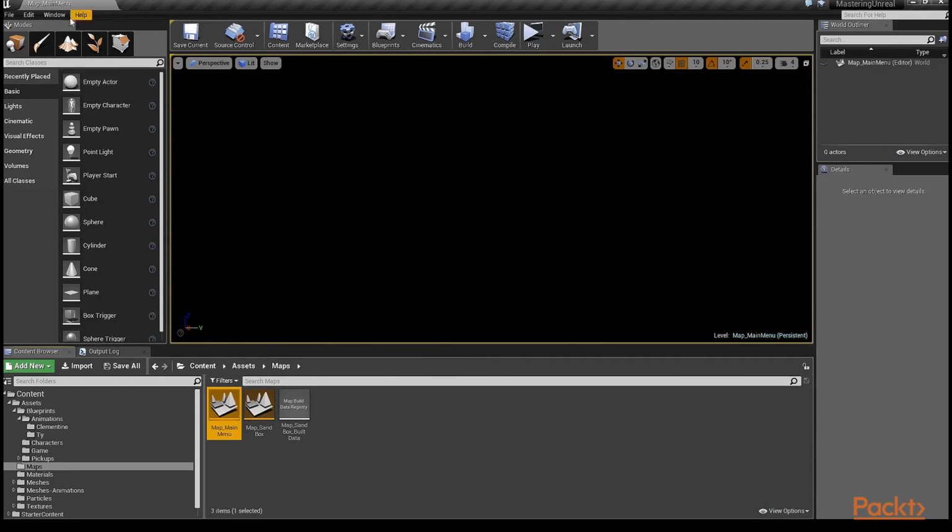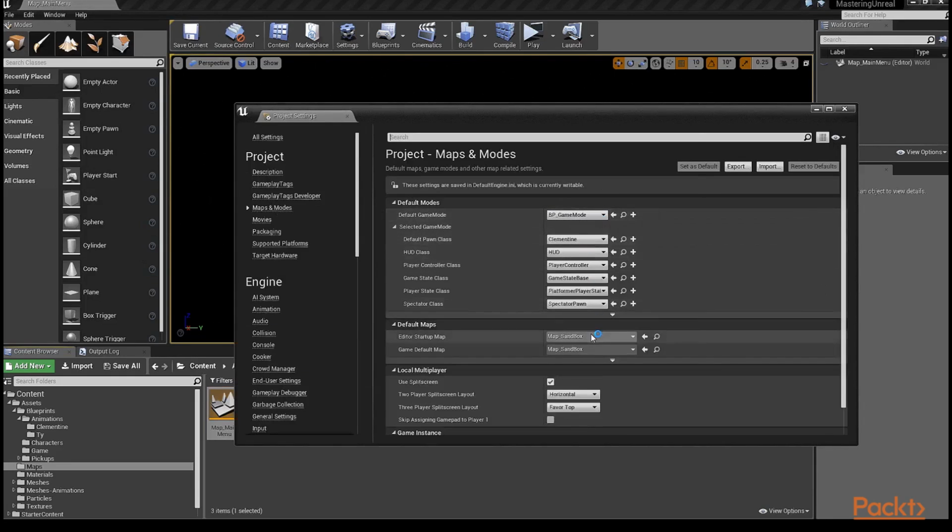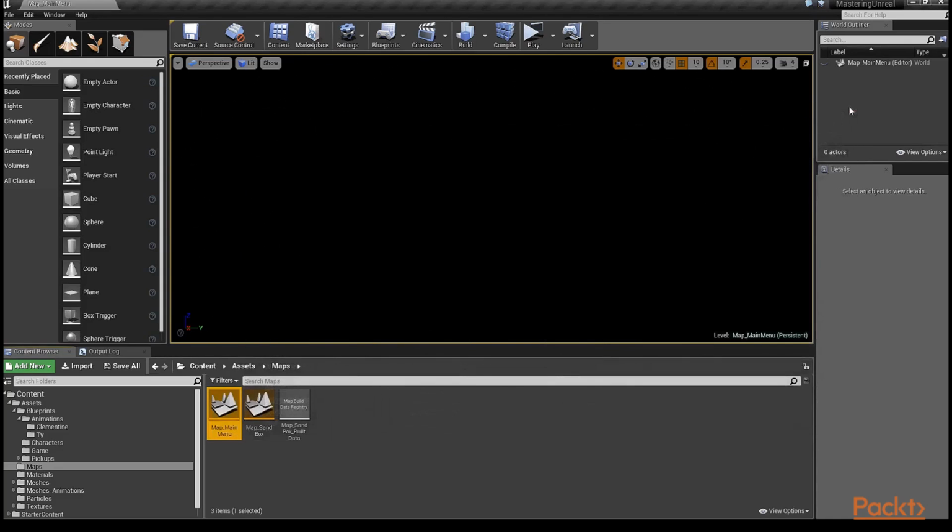Once those are created, navigate over to your project settings, maps and modes, and change your editor startup map and your game default map to the new map_main menu that we just created. This will ensure that our main menu level will come up when we start the game.